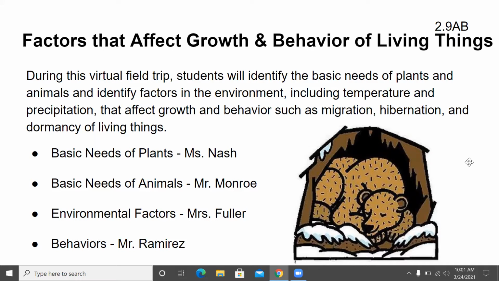Ms. Nash will tell you about the basic needs of plants. Mr. Monroe will cover the basic needs of animals. Ms. Fuller will do a program on environmental factors, and Ms. Ramirez will tell you about behaviors.